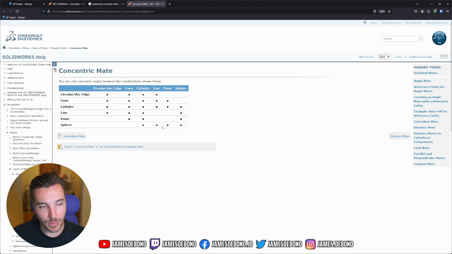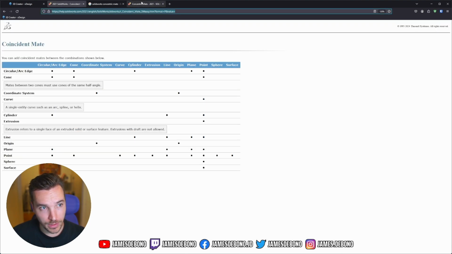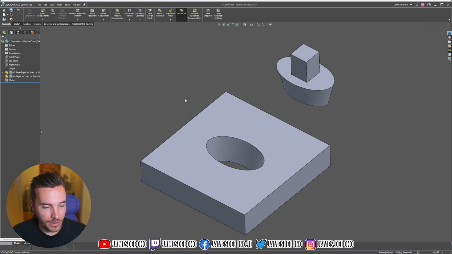But nowhere in this matrix do they allow for an elliptical cone. That doesn't fall under the types of geometry that would work for a concentric mate or a coincidence mate. So it doesn't work on a technicality. But we do have one way that we can cheat this.